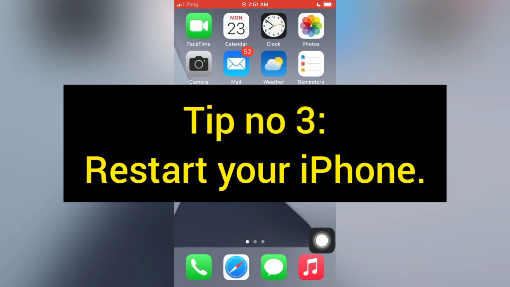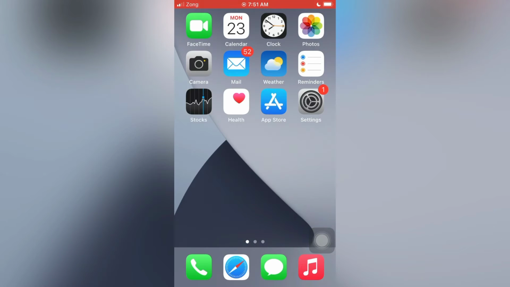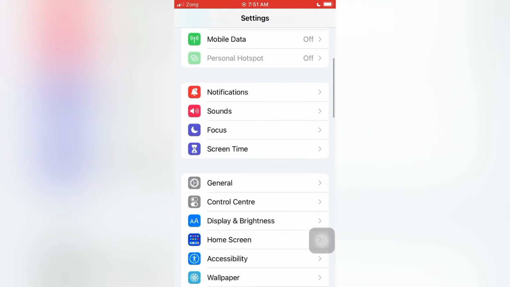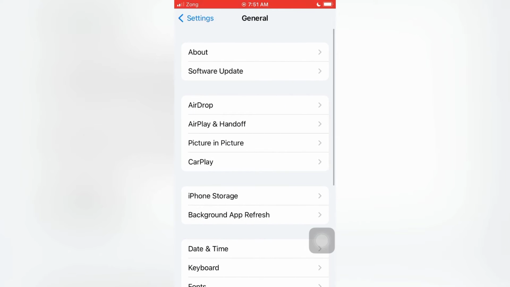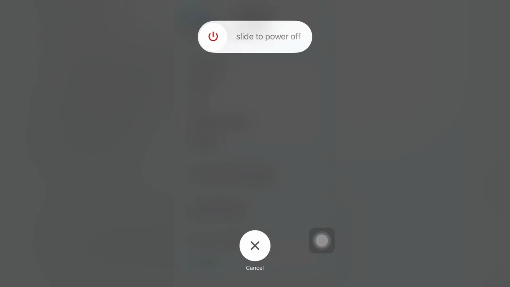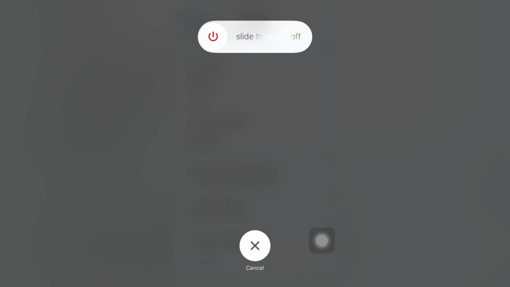Tip number 3. Restart your iPhone. Open the Settings app on your iPhone. Scroll down, tap General. On the General page, scroll down, tap Shut Down. Now slide to power off, slide to turn off your device. Then wait for a few seconds and turn it back on.